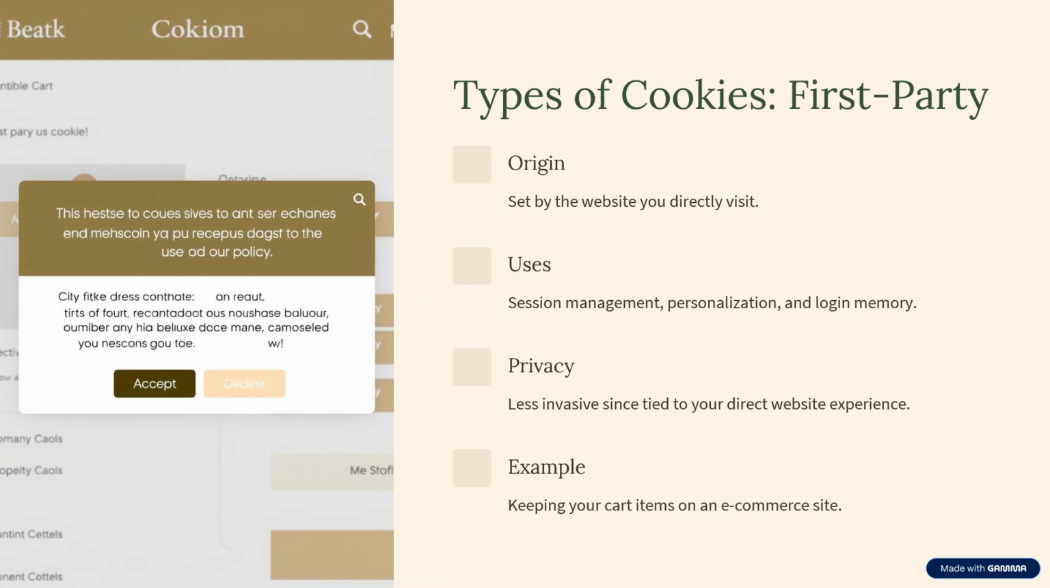It means it has the protection and authentication also. And the privacy is less invasive since it is tied to your direct website experience. For example, a blog saving your dark mode preference in the first party cookie. For example, keeping your cart items on an e-commerce site. Here is one example in the slide. You can see whether to accept the cookie or to deny the cookie. Okay, we'll go to the next slide.